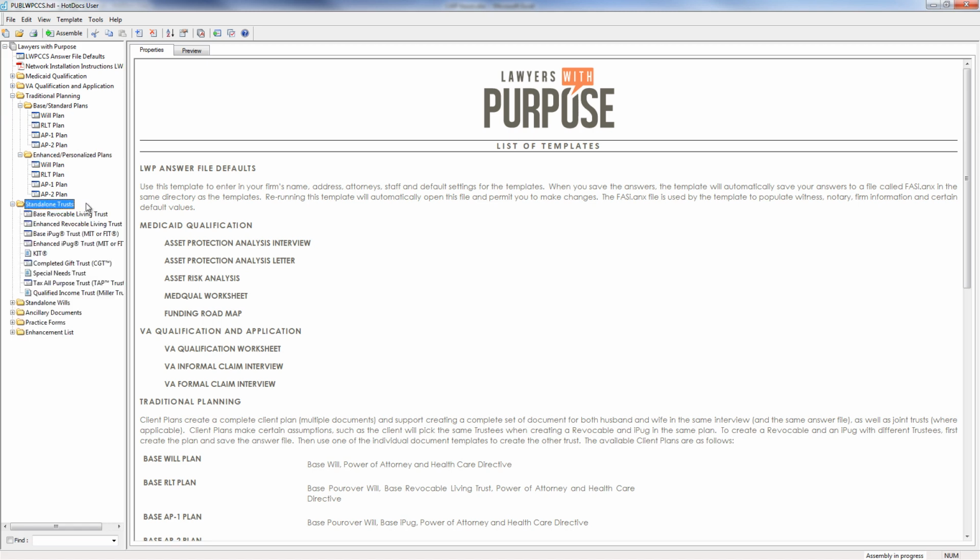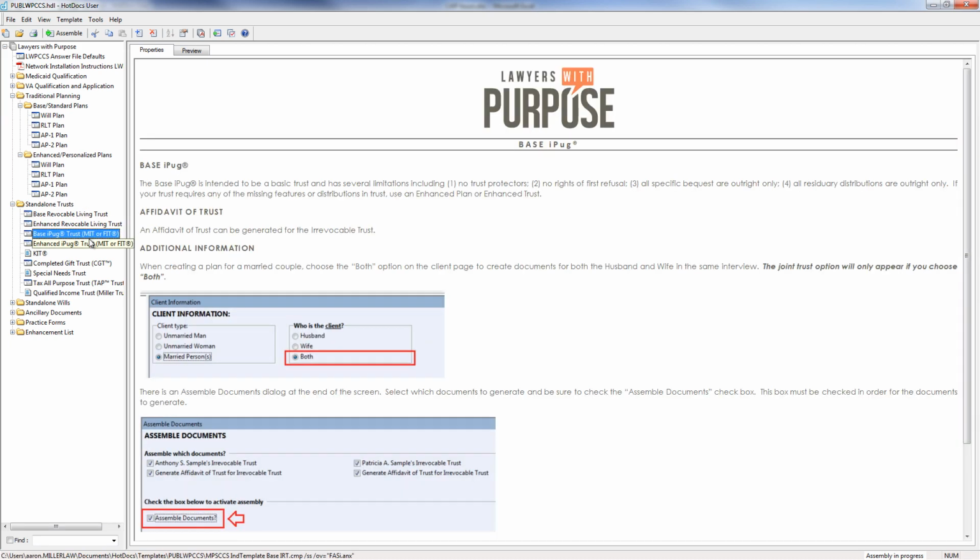Next we have our standalone trusts for those times when a client just wants the one document. These include a base or enhanced revocable living trust, a base IPUG trust. Now IPUG is our trademarked irrevocable trust. It stands for Irrevocable Pure Grantor Trust. Now there are two main types of IPUGs. You have a MIT, which stands for My Income Trust. That's where the grantor retains the right to the income, but of course gives up the right to the principal. Or we have a FIT, a Family Income Trust, where the grantor gives up the right to both the income and principal. However, the trustee of both trusts has the ability to make gifts out of the trust to the lifetime principal beneficiaries, which are typically kids, grandkids, or other family members of the grantors.